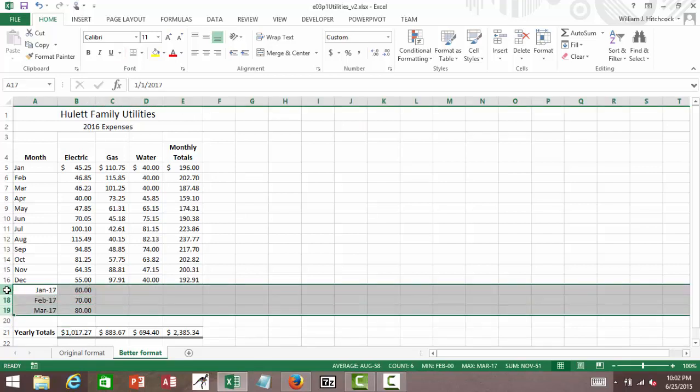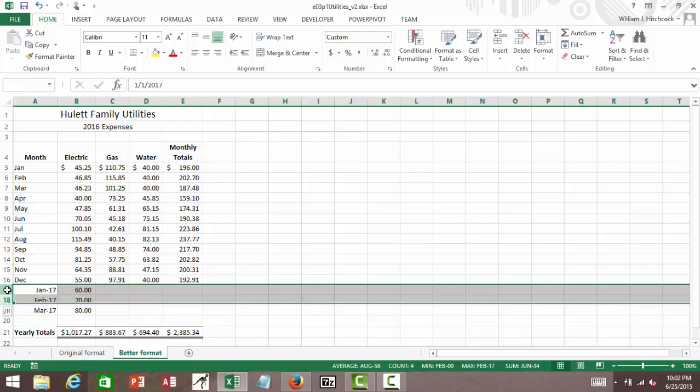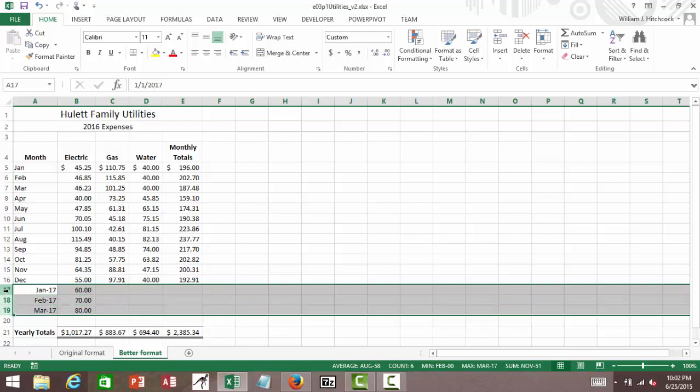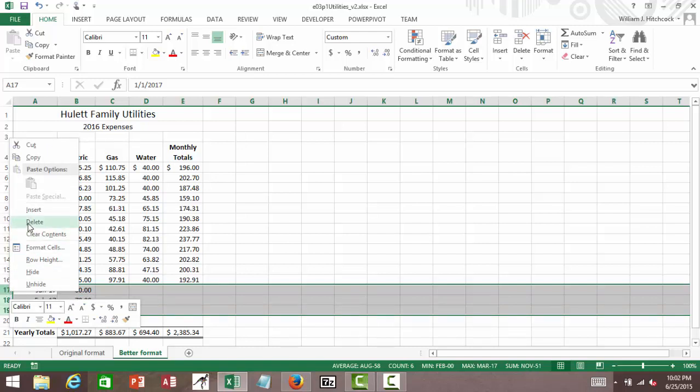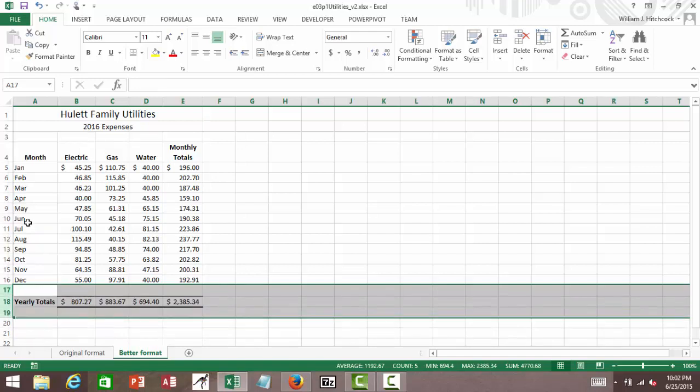So I'm going to delete these 3 rows, click on the first cell, hold my shift key down to 19, right click on it, choose delete, and we're back to what we originally started with.